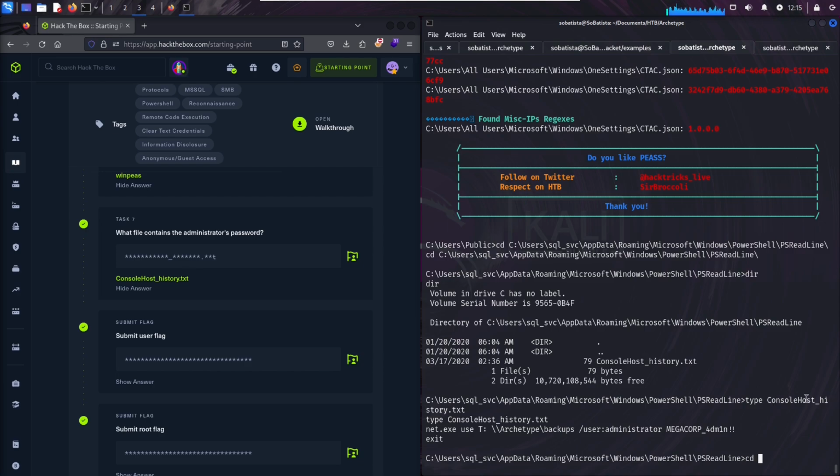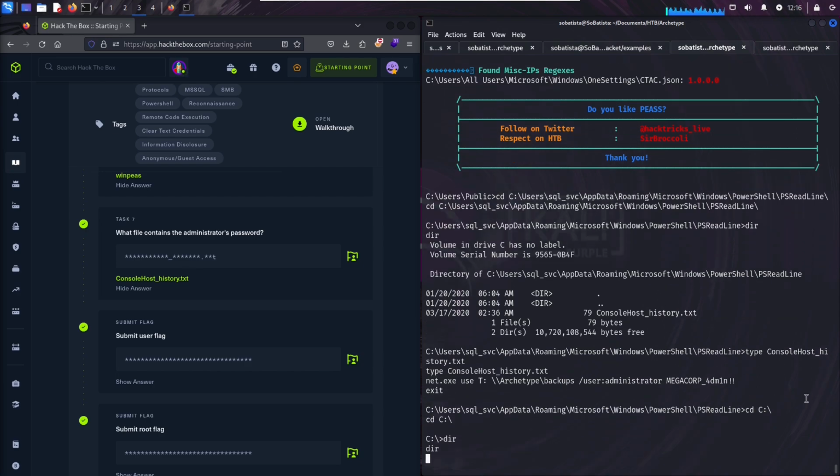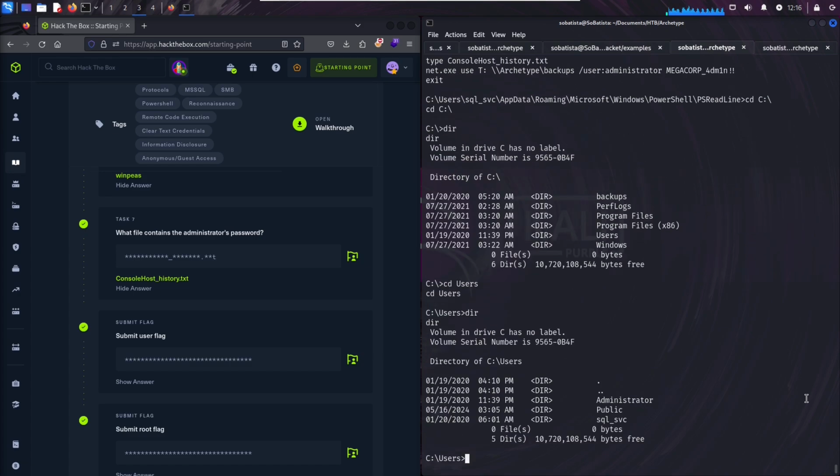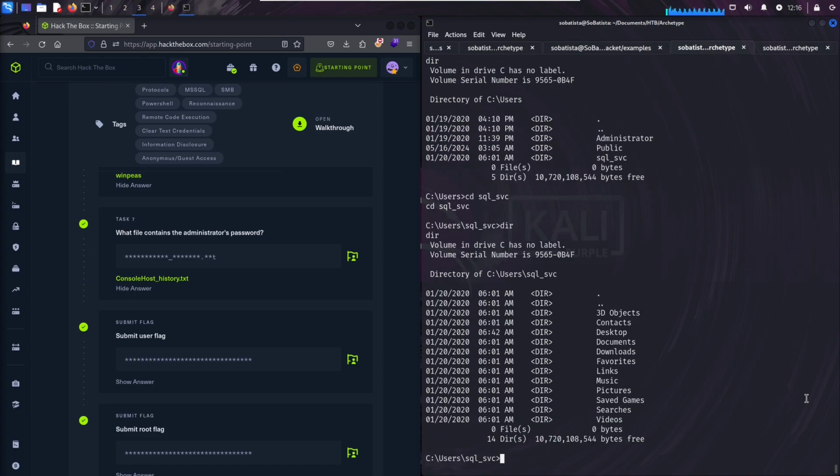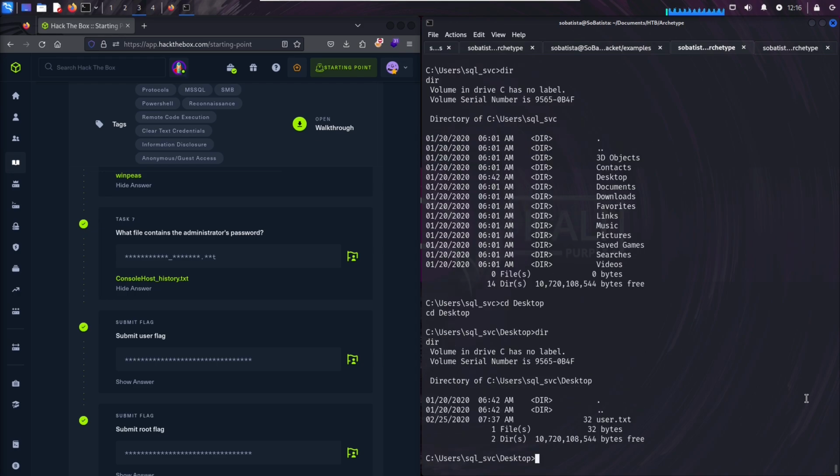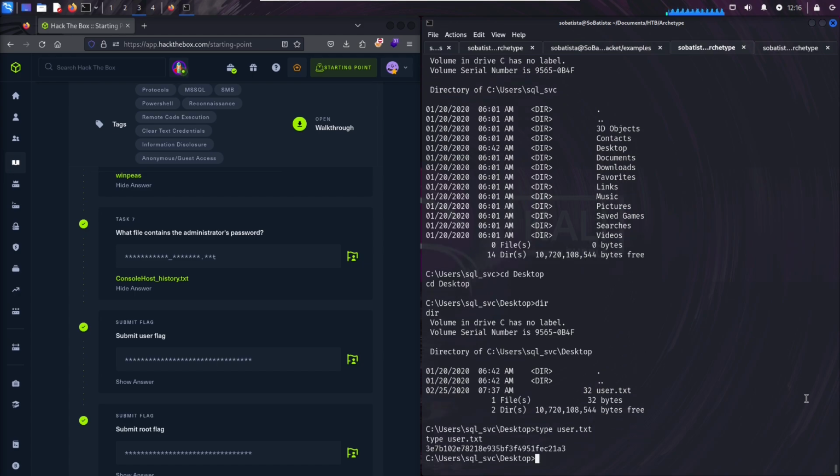Let's see if we can find it. So we go back to the root directory, dir, cd users, dir, let's see, cd sql_svc, dir. Let's now search for our flag, okay? cd desktop, let's see if it's there, dir, and here we have a file called user.txt. Let's see the contents of this file with the command type user.txt. And here we have our user flag, okay?